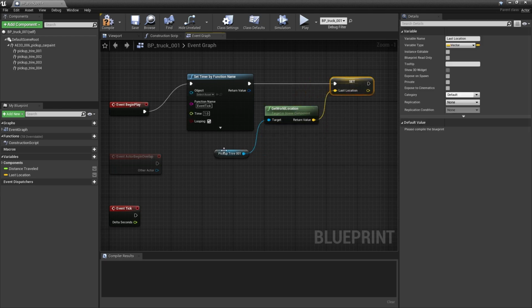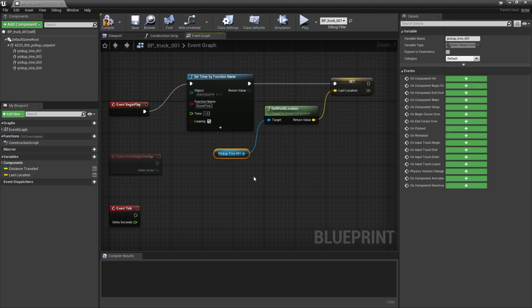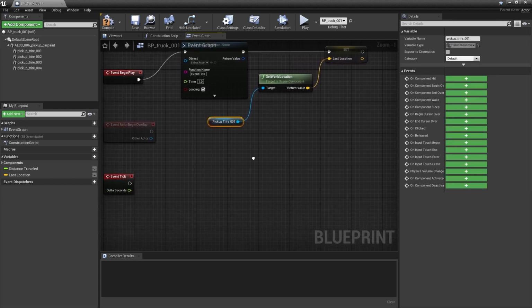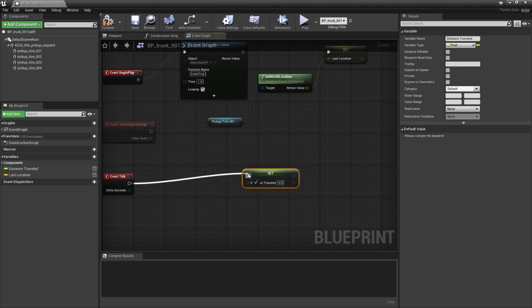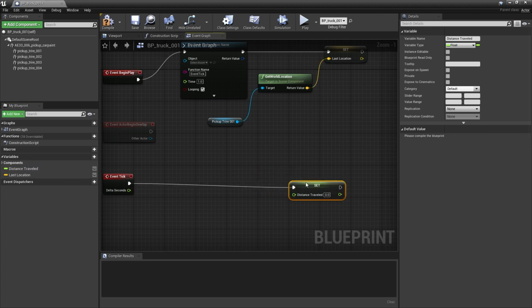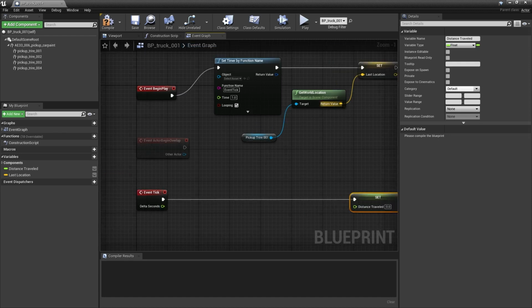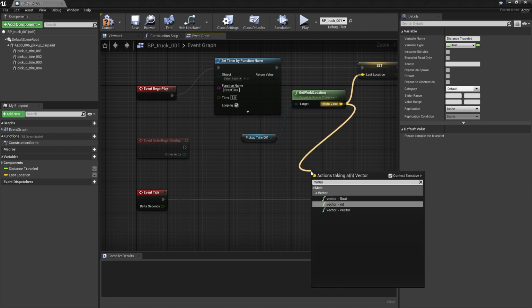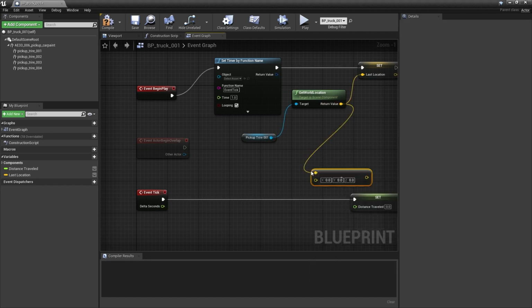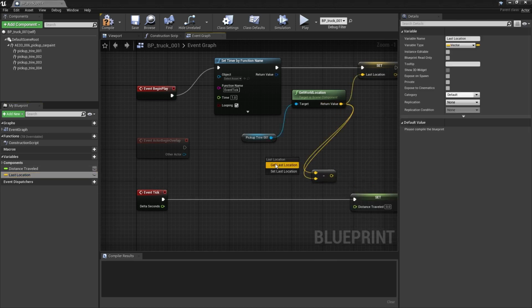All right, so now we're ready to start adding the nodes necessary to rotate the tire. We're going to rotate it based on the distance traveled. We can get the distance traveled pretty easily, and then we can get a vector length by comparing the last known location with the current location. So we'll pull the distance traveled variable into the viewport as a set, so we're setting it. And we're going to set it to the current world location. So we'll pull off a world location, and we're going to do a vector minus vector, because what we want to do is subtract the current location from the last known location.